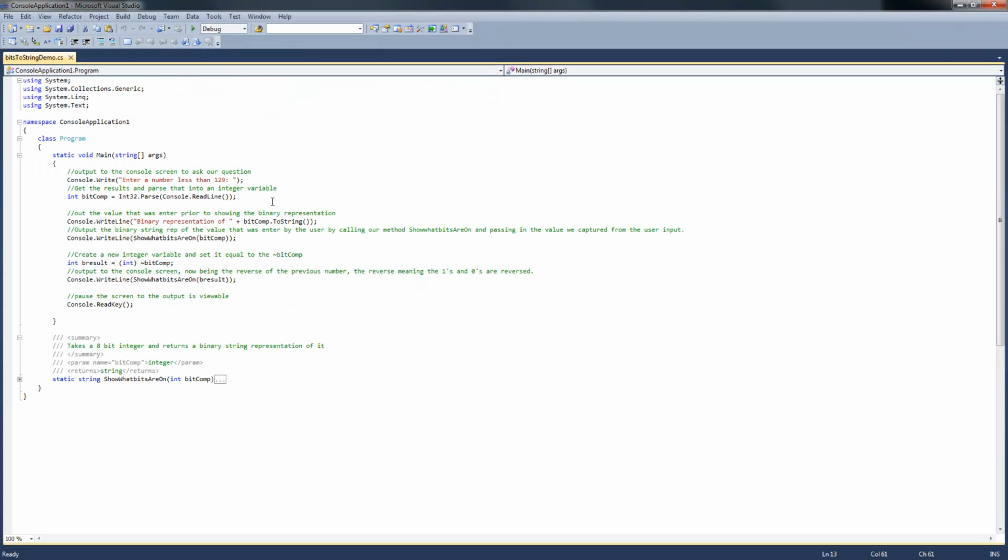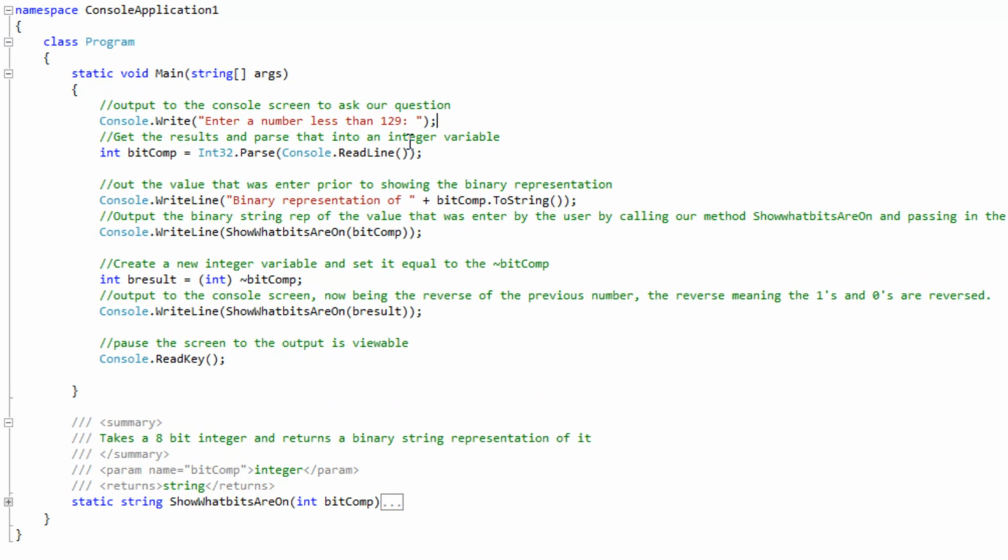Okay. Basically what we have here is a program that's going to ask the user for a number. Since we want an 8-bit number, we need a number that's less than 129. I believe that's right. It could be off, but I chose 128 because I'm very used to network bit math and things like that. I'm not sure why I chose that. That's just what I chose, so deal with it.